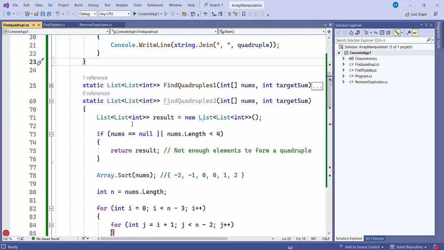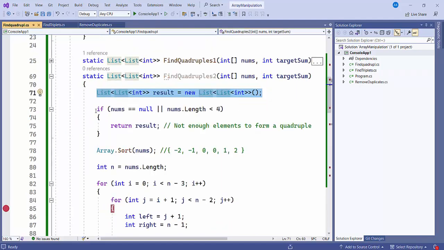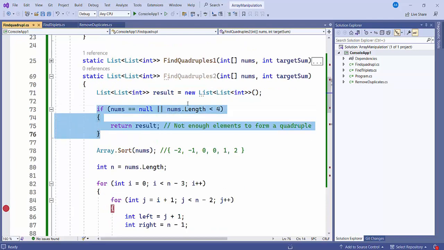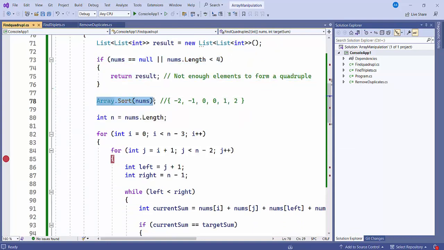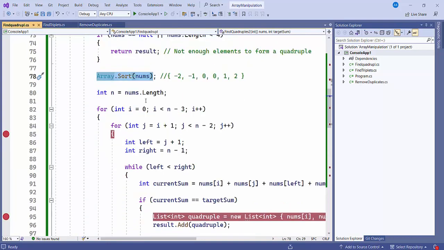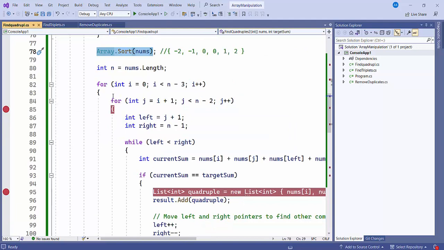So in this approach, what I'm doing, I've just created one result. Here I'll store all the combinations of 4. And the same thing, first I'm checking if number is equal to null or length less than 4, then I'll just return as it is. After that, I'm just sorting the elements. So after sorting, this is my result, and here number dot length is the length of the array.